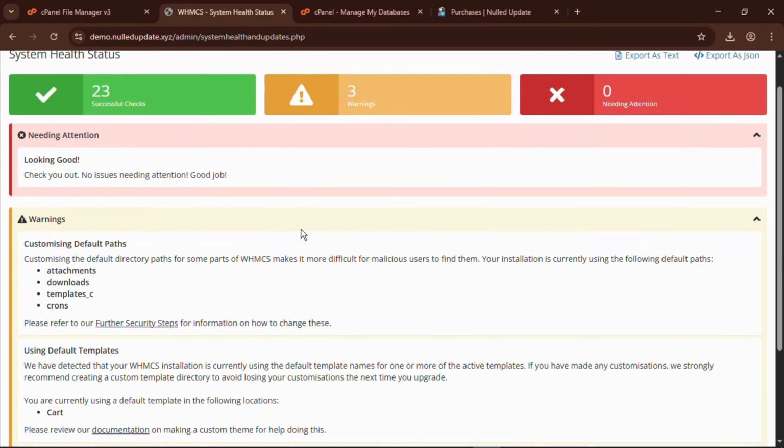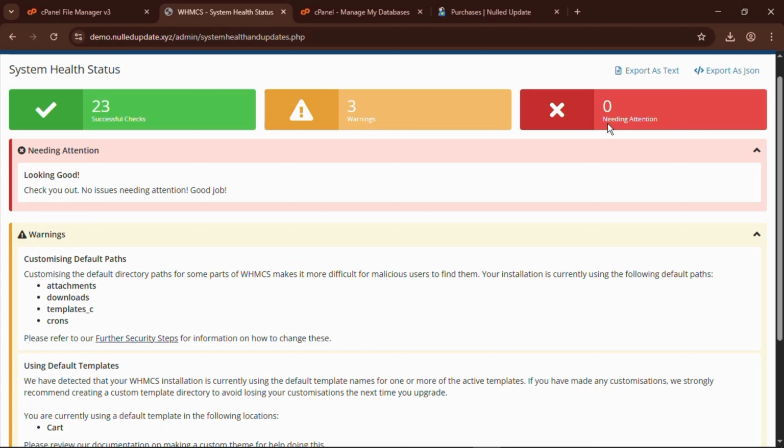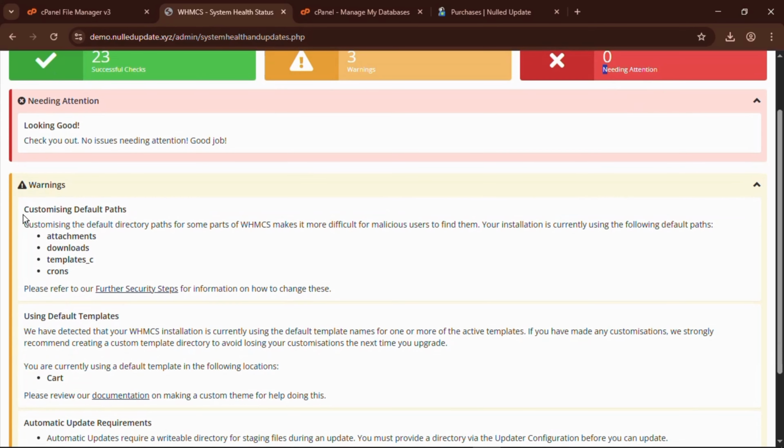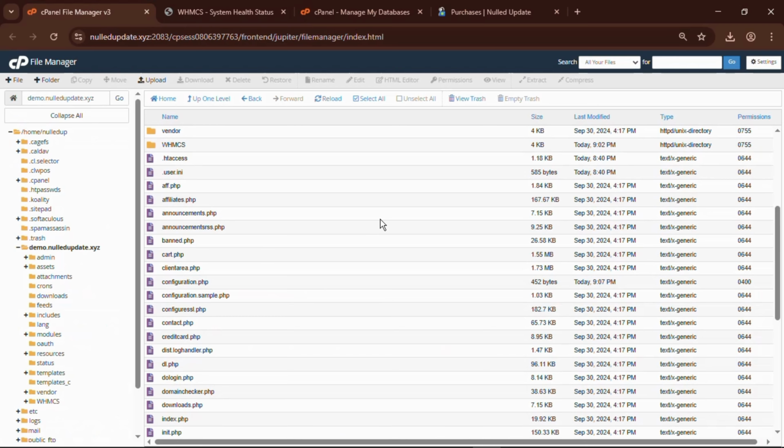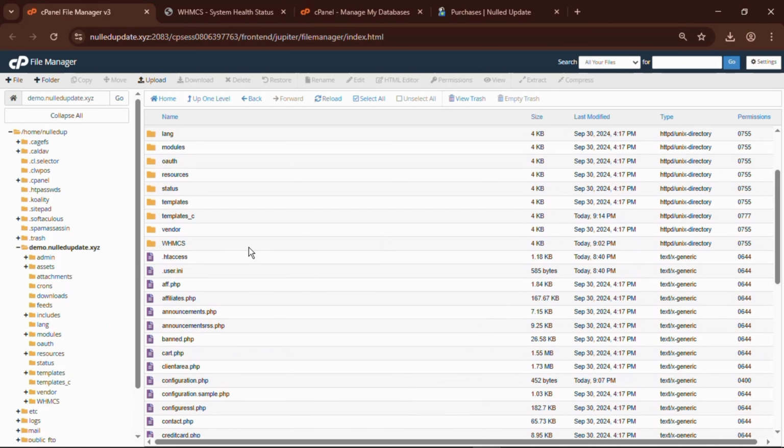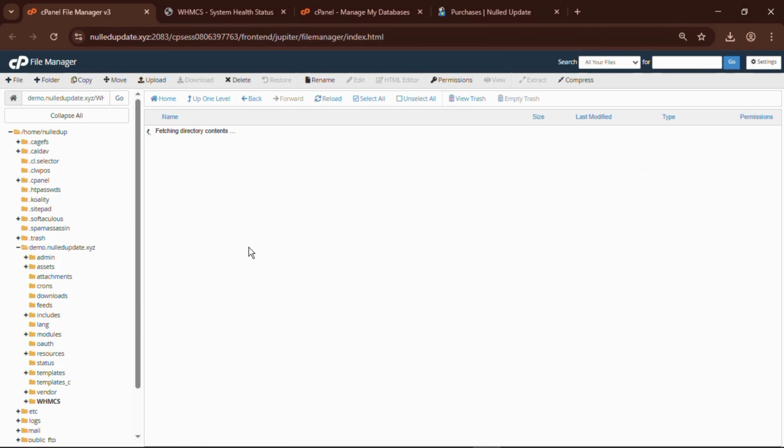Yeah, as you can see, we don't have any problem that needs our attention anymore. So this actually needs to be solved also. So go back to your file manager, cPanel file manager. In this WHMCS file, I don't think I need it anymore, honestly.